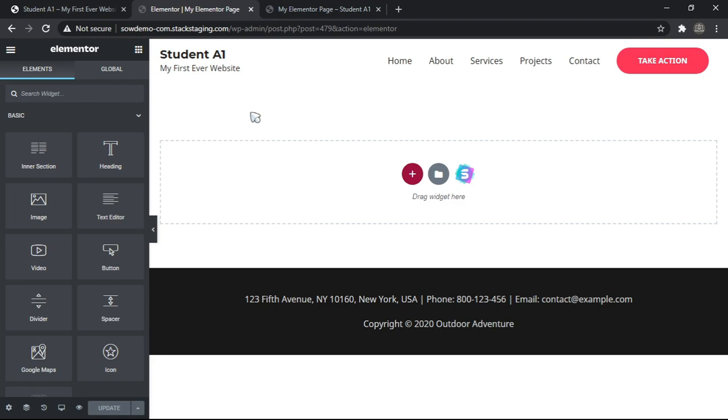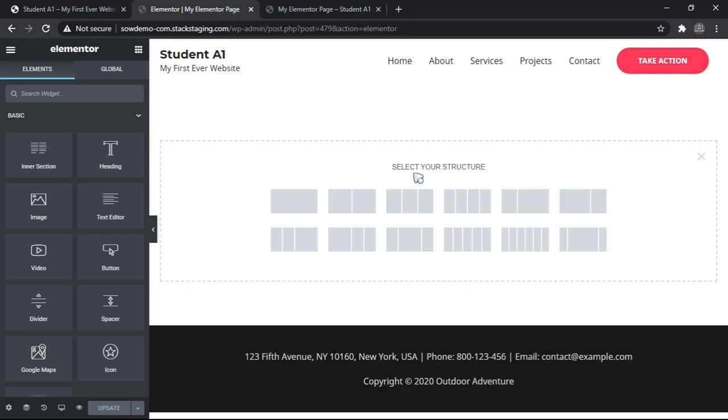This is the basic Elementor interface. On the left is where all the widgets like images, text, and buttons are, and on the right is where it shows you the page, where you will drop these widgets into. Let's start by adding a section. Click on the plus sign. Here it shows you how many columns you want in your section, but for now let's just click the one column.